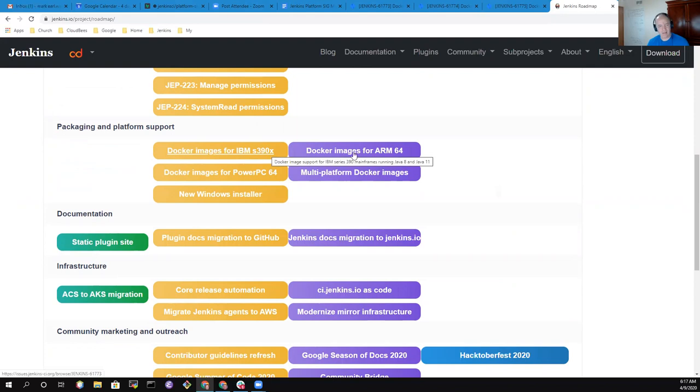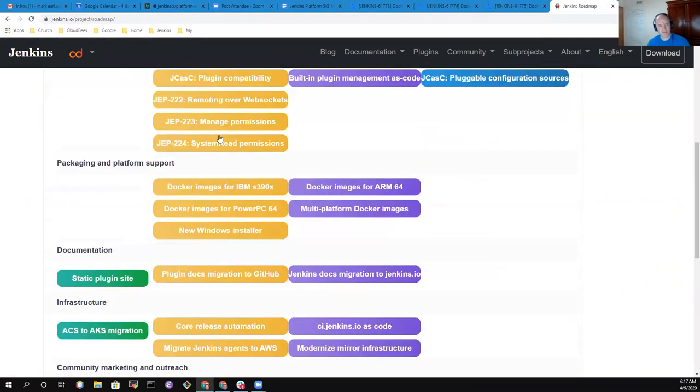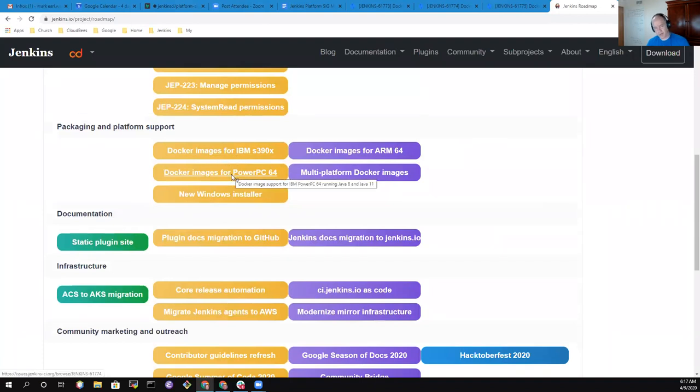Docker for S390, Docker for ARM, as the columns here are current, things that we're working on now, Docker for PowerPC 64 and a new Windows installer. And then Docker for ARM and multi-platform Docker. Now, actually thinking about it, have I placed the multi-platform Docker images in the wrong location? Because aren't they required in order to do S390 and PowerPC?